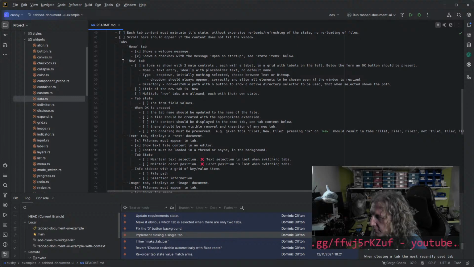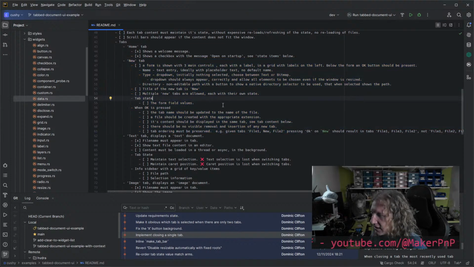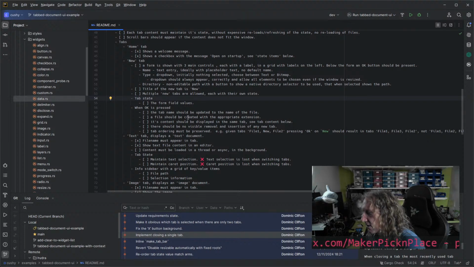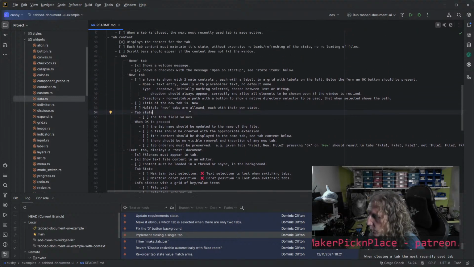We're going to try making a form and making the new button work. So the requirements for the new button are highlighted on the screen. And the idea is that you show a form, it's got 3 controls on it, name, type, directory, and then you've got an OK. We want to lay them out in a grid. And when you press OK, it's supposed to create a new tab. Replace the current tab with a new tab of the type that you wanted and create a document. Yeah. So, we're going to have a go at that.